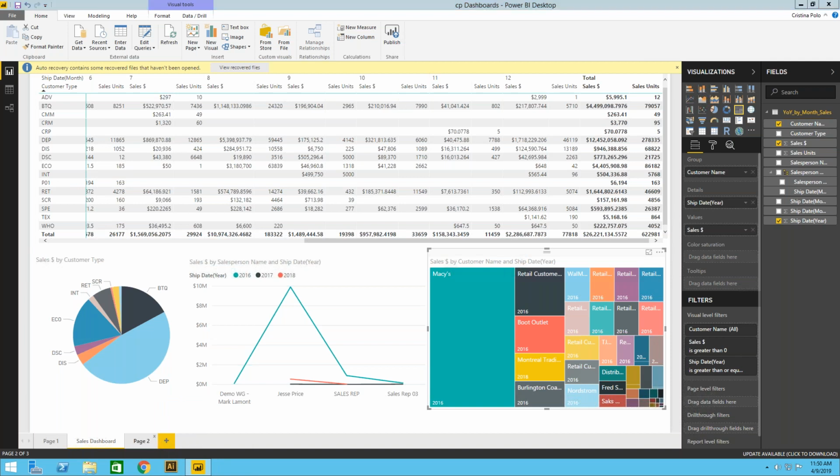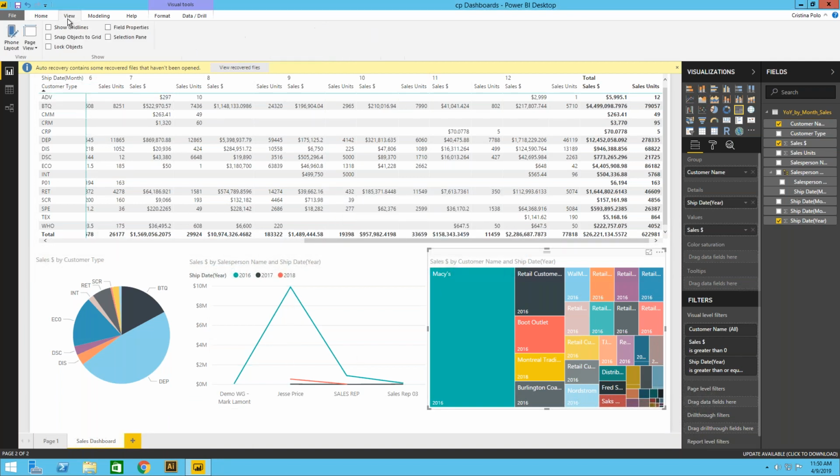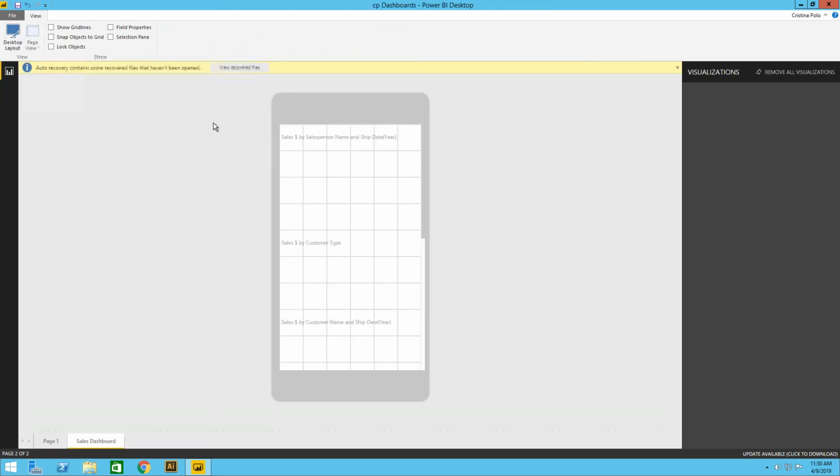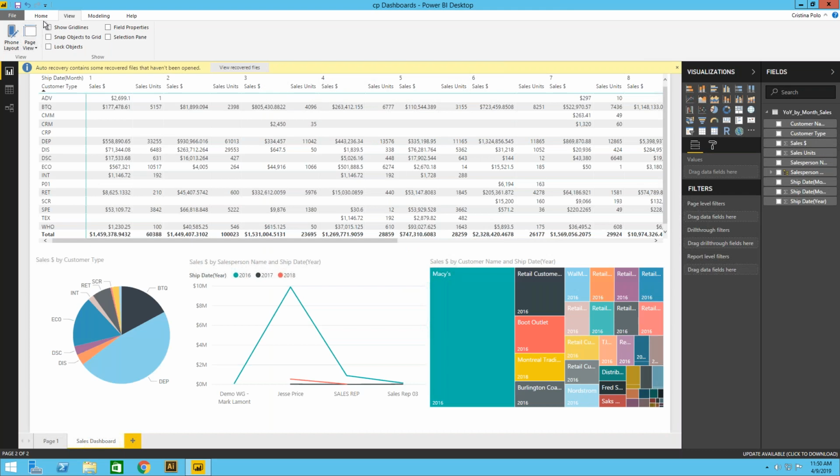So after you've come up with your dashboard, you do have the option to go into the phone layout section and determine which of your little KPIs will show first, second, or last. You can configure them. You can add and remove them. I'm going to switch back to the desktop layout.